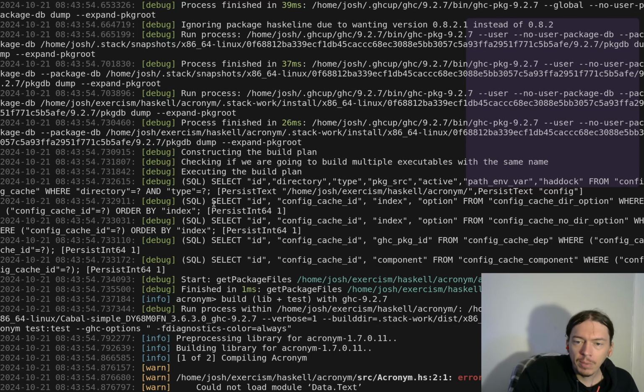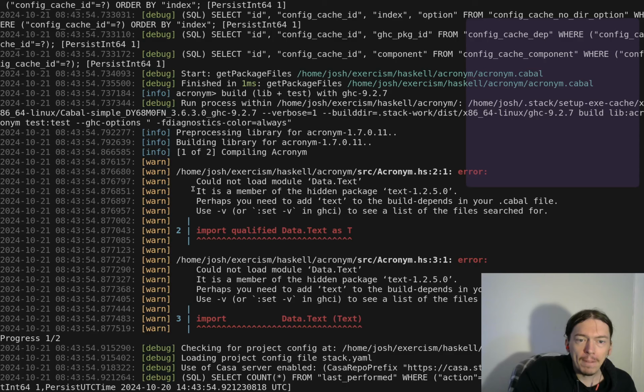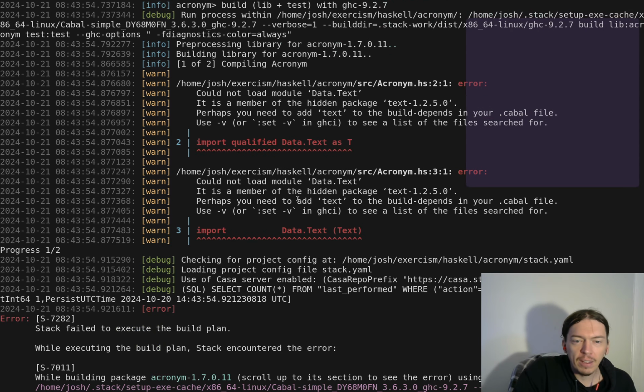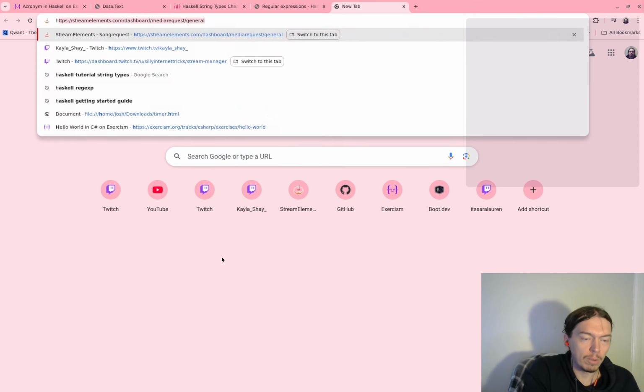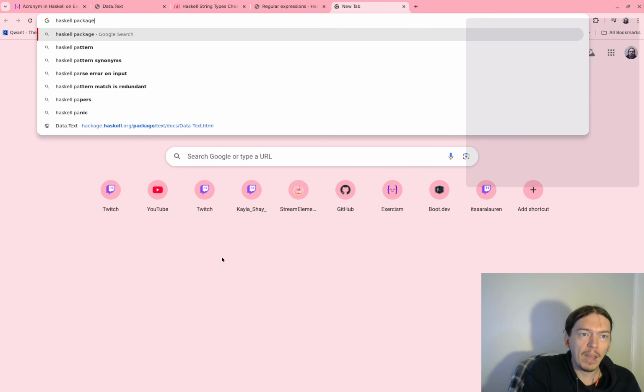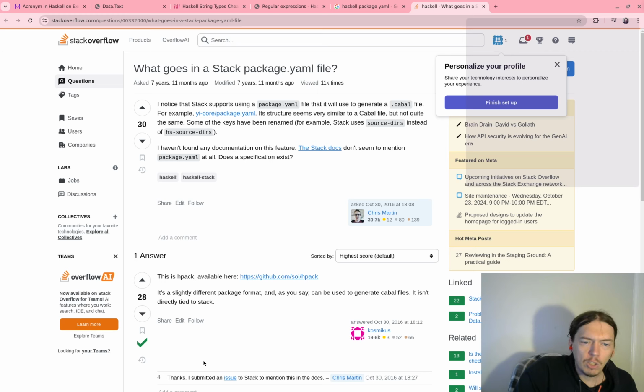Oh, goodness. This seems like kind of a lot. Let's see. So, could not load module Data.Text. Yeah, I don't even know, man. I don't even know. Okay, so let's look up some Haskell package.yaml. Help me, help me. Okay, so hpack can be used to generate cabal files. It isn't directly tied to stack.